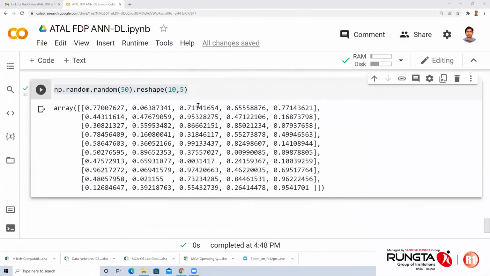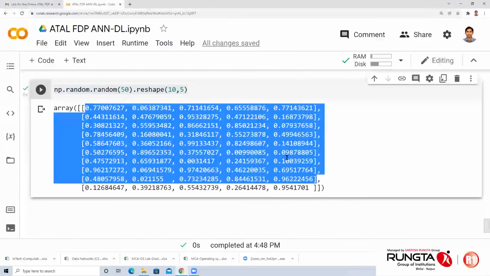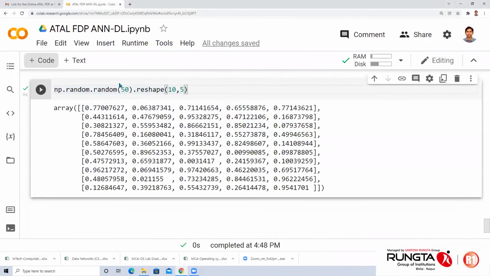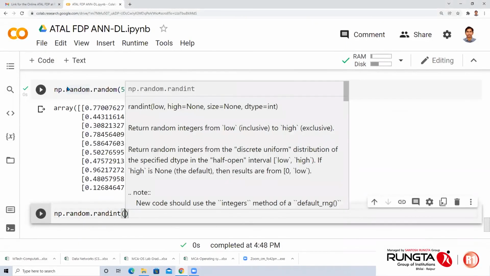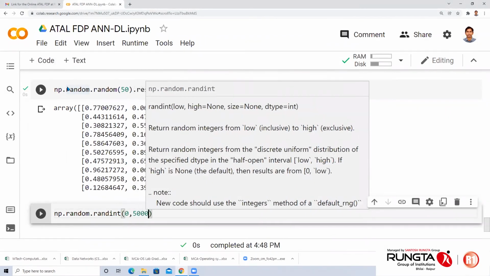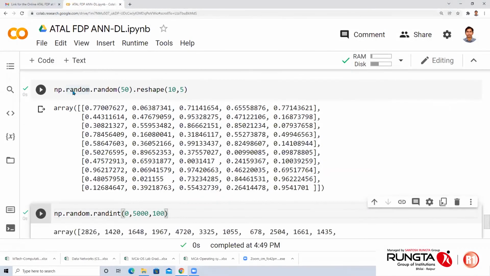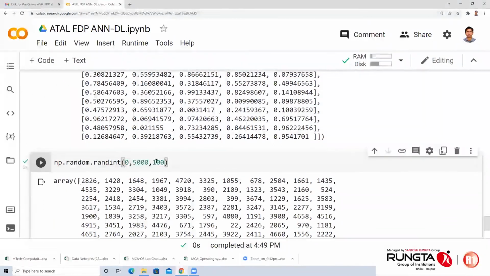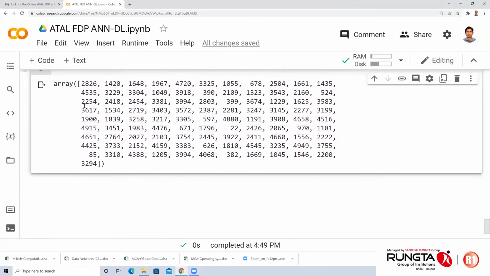Now here you see we got fractional values. Suppose you want random integers. We have a function for that also. What is that? np.random.randint. Suppose you want to generate 100 random numbers between 0 and 5000. Simply give 0, 5000, 100. It will generate them. You can reshape. So this way you can generate random data.